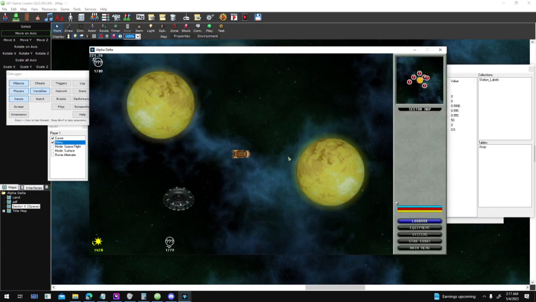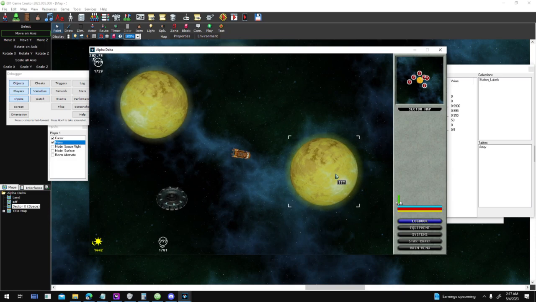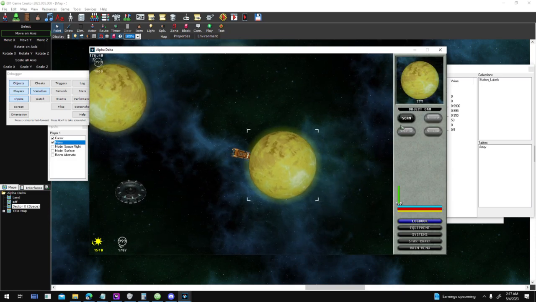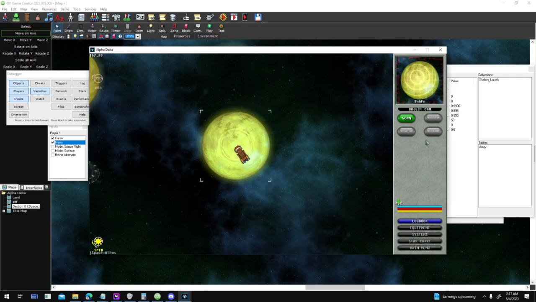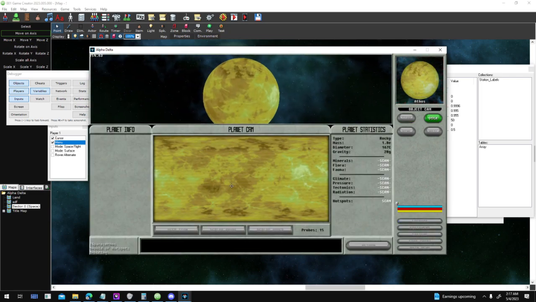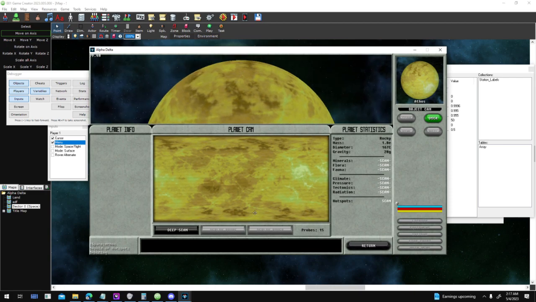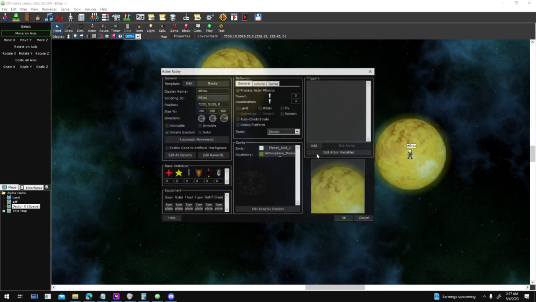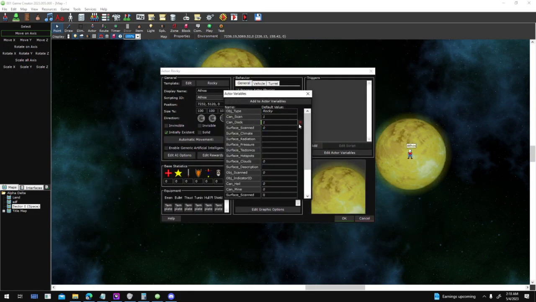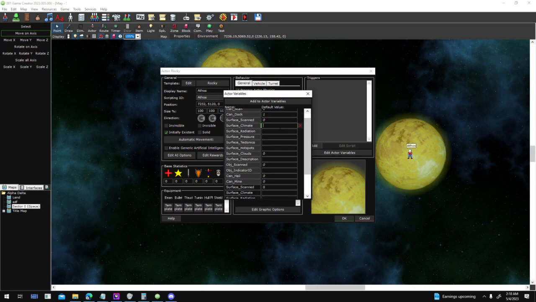Now we have two of the same guy, two planets. I think they're mirroring each other, facing opposite directions. This one should have all the settings for the original. I guess it got its variables cleared out too, so that's no big deal. None of those were really important. We'll give it some climate ratings here. We'll give it a fauna hotspot.